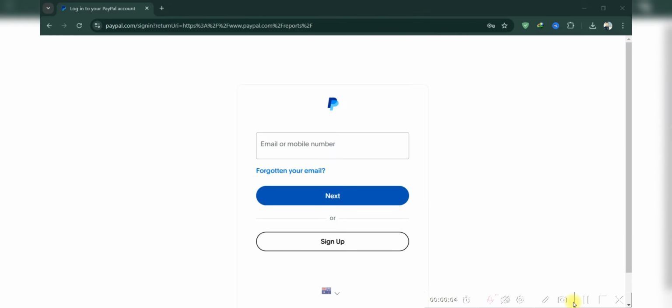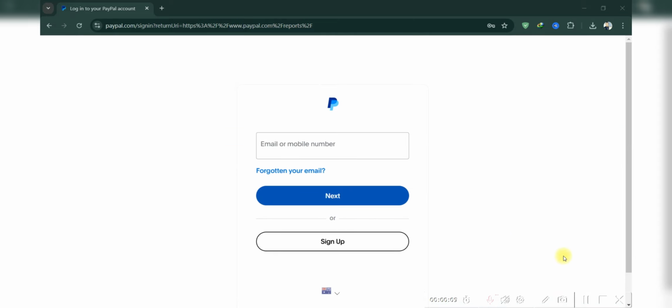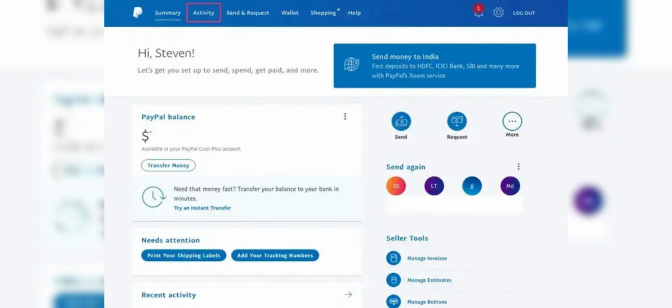Today, I'll show you how to cancel a PayPal payment. Firstly, access your account by visiting the PayPal website and logging into your account. Click on the Activity tab at the bottom or at the top of the page. Scroll through your transactions to locate the payment you want to cancel.